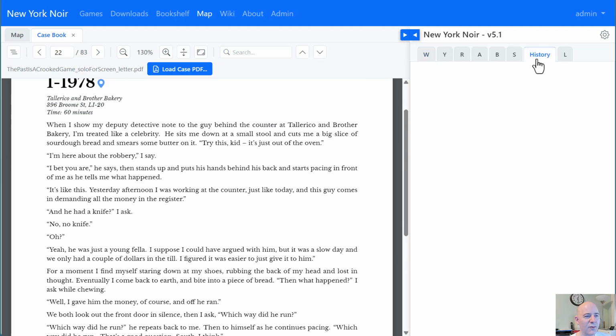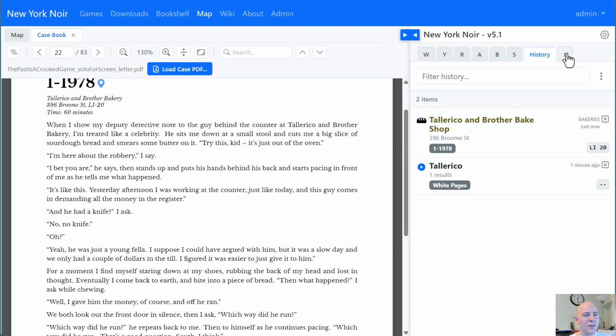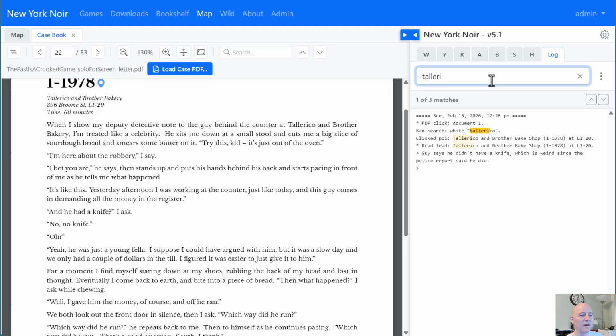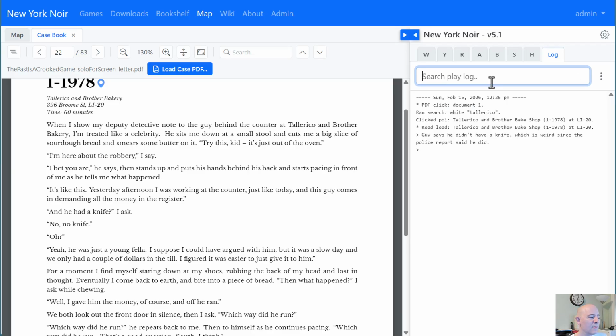And in my history, it's shown the places I went, but in the log, it's even made a note that I've read this lead. And then I could make a note here for myself. Guy says he didn't have a knife, which is weird since the police report said he did. So I can make my notes here in this log as well. I can even search for items in this log.